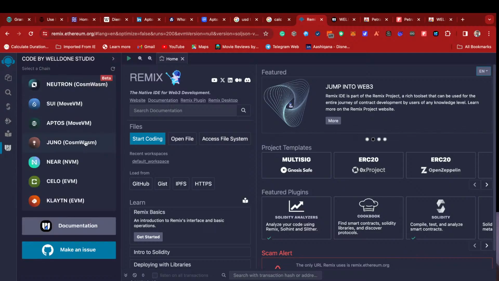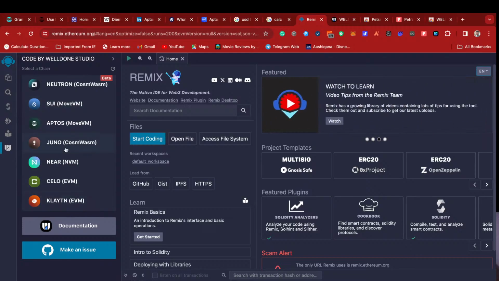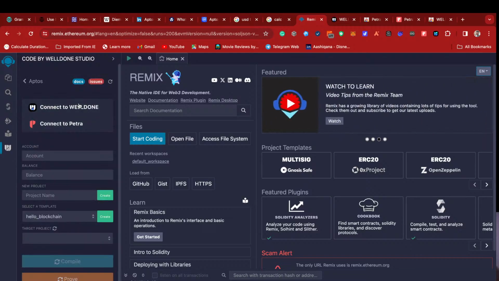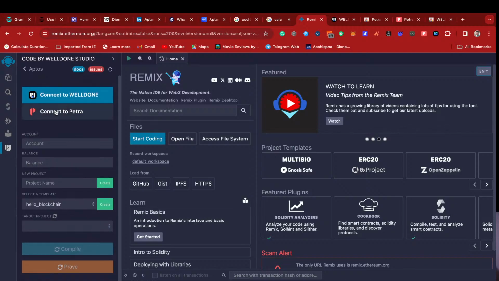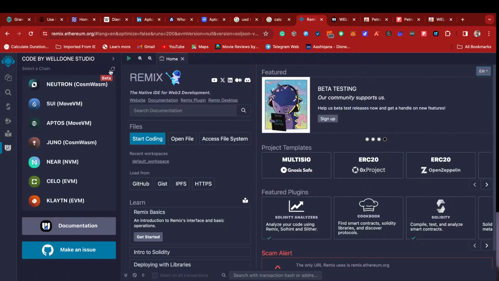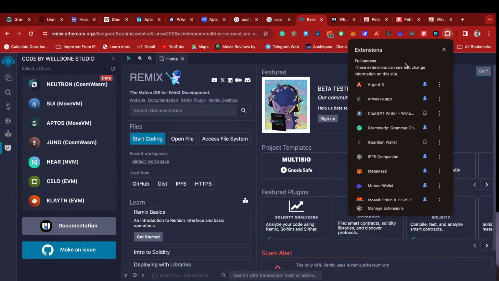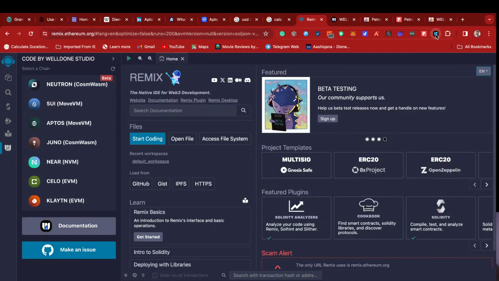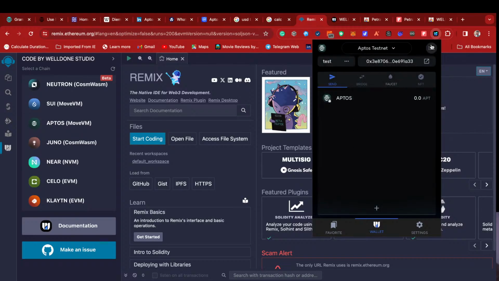Have you guys tried it out anytime? But I'm not able to get it out. So okay, let's not waste time. I don't think it will work. So Petra is not supported and Welden is not connecting. So I think it's good if we... Okay, let me go the other way around. Check if there are any options for connecting.